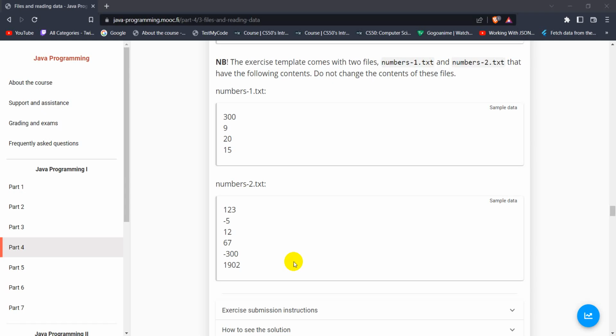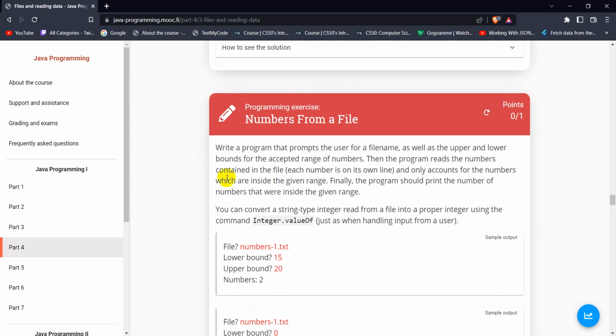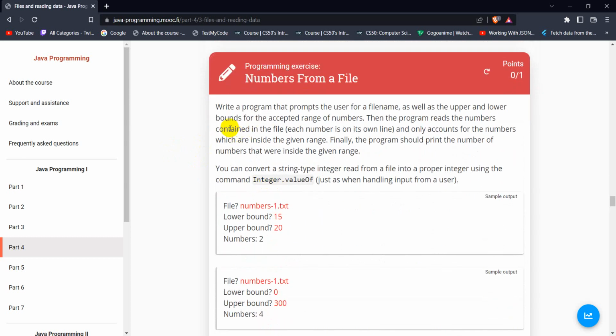Solving 428 Numbers From a File from the Java MOOC course. The Numbers From a File programming exercise asks us to write a program that prompts the user for a file name, as well as the lower bound and the upper bound for the accepted range of numbers.